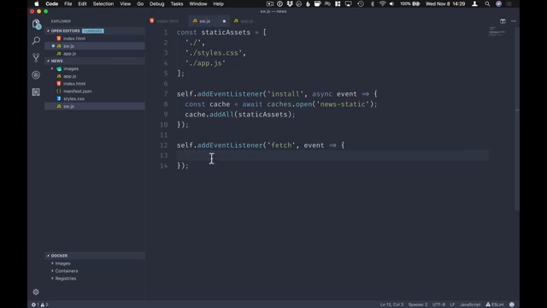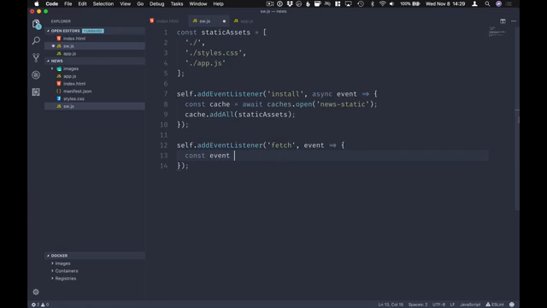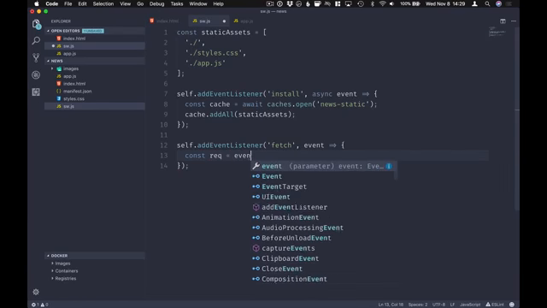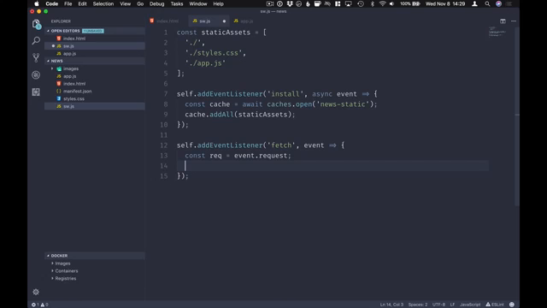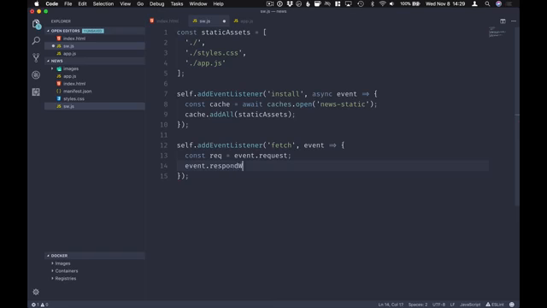First of all, here we're intercepting fetch events. These are the events sent from our application to the network. Let's first pull the request out of the event object, like so. What we can do in a service worker is define how we want to respond to a given fetch event. So we can call event.respondWith, and then define how we want to respond.